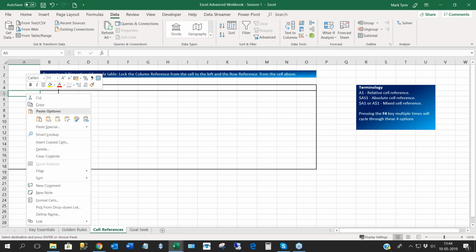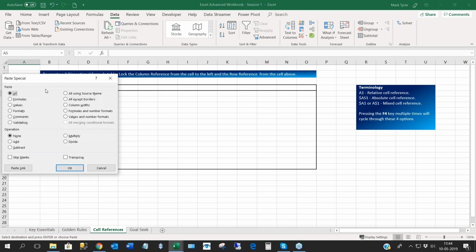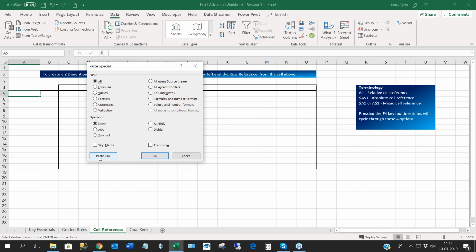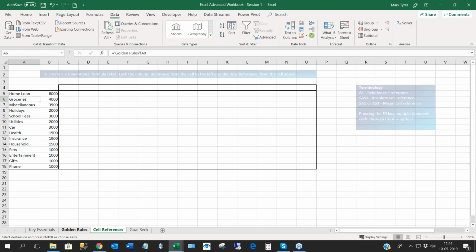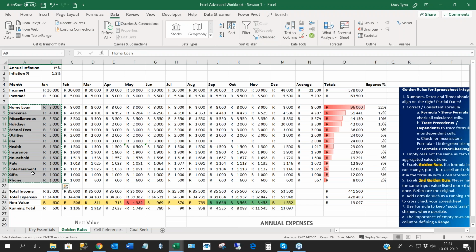And so a neat feature here would be to go to Paste Special and to paste the link. So if I paste the link of that data, notice if I select those cells, they are referencing the golden rule sheet. And so anything changes here on the golden rule sheet, it will automatically change in the sheet. Notice that my marching ants are still running around that, so the copy state is still there.